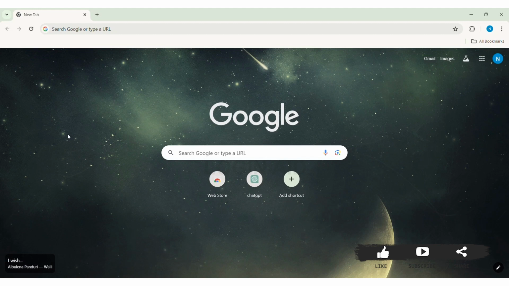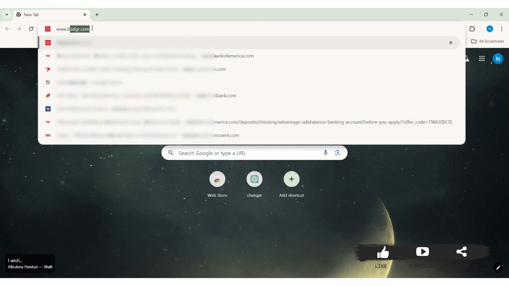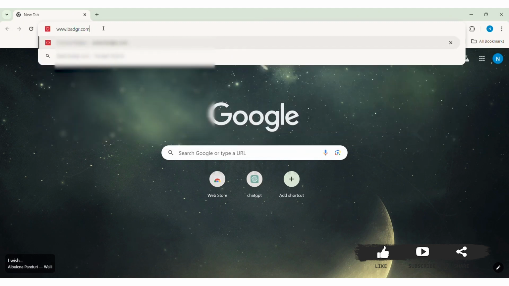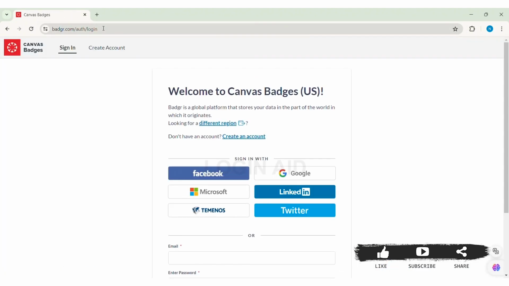To create a Canvas Badges account, you first need to open any web browser available on your PC. I am using Google Chrome. Now go to your search bar and type in www.badgr.com, then press enter. With this, you will be taken to the official website of Canvas Badges.